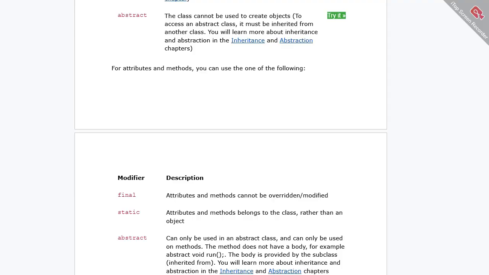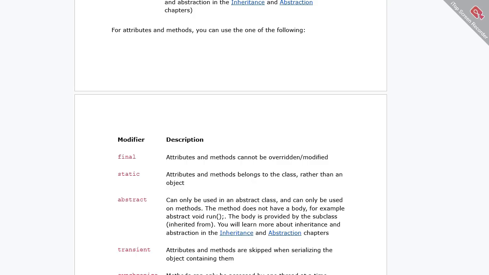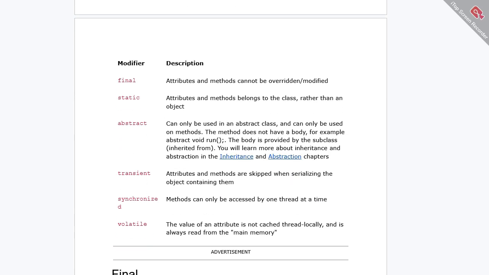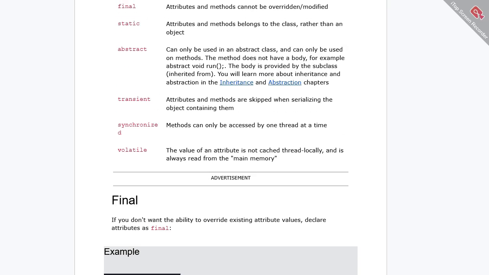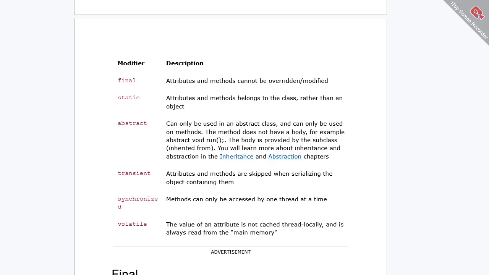For attributes and methods, you can use one of the following modifiers. One, final: attributes and methods cannot be overridden or modified. Static: attributes and methods belong to the class rather than an object. Abstract can only be used in an abstract class and can only be used on methods. The method does not have a body, for example abstract void run, and the body is provided by the subclass inherited from.